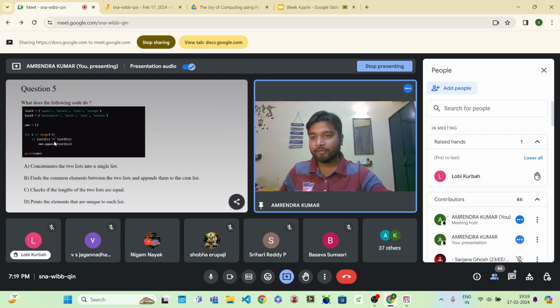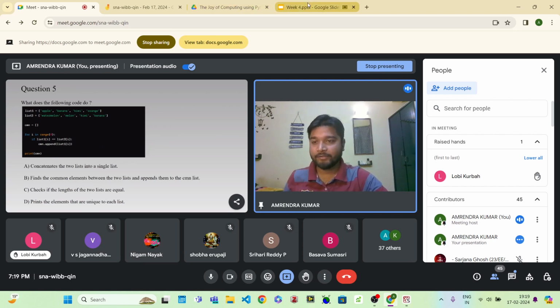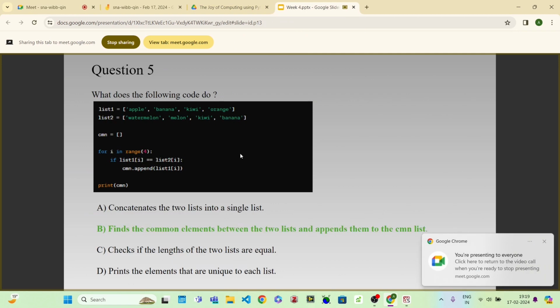So it's not, so it won't append anything. Then it will go again to banana and melon in list 2, and they are not equal. Then it will go again to kiwi. The kiwi value is equal, so it will get appended to the common list. Then it will go again to orange and banana. They are not equal, so it won't append. So once we print common, it will print only the kiwi value. And that's why option B is correct.